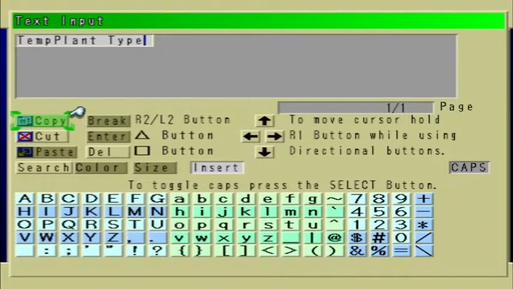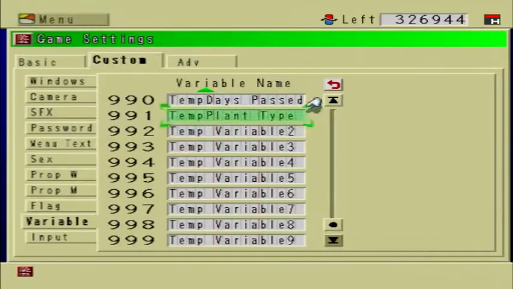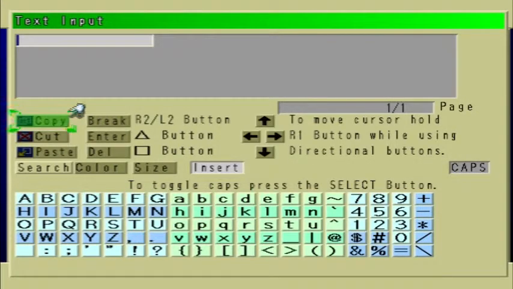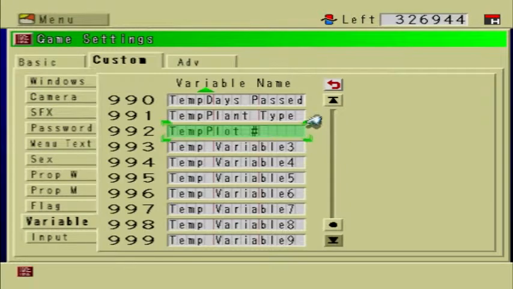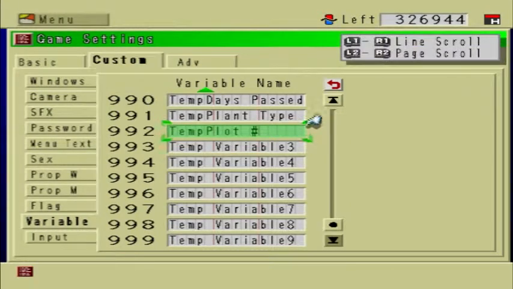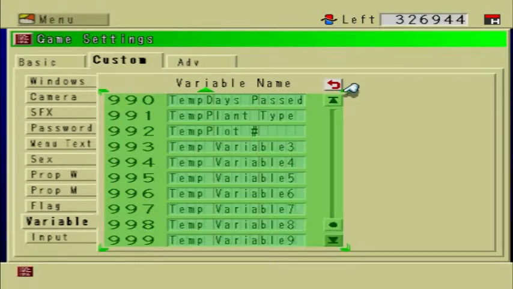So I'll just name it temp plant type. And then temp variable 2 is the plot number for the event. It's basically what event we are currently controlling.